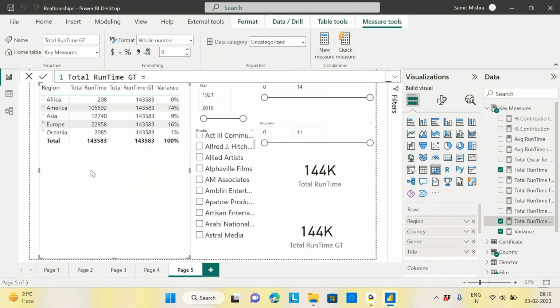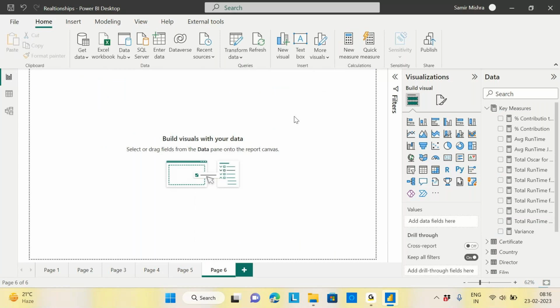Okay. Let's discuss the count then. Count means normal only, very basic. There is nothing big deal in this. Let's try to count the number of film IDs or number of titles or number of dates. Let's see how to do that.